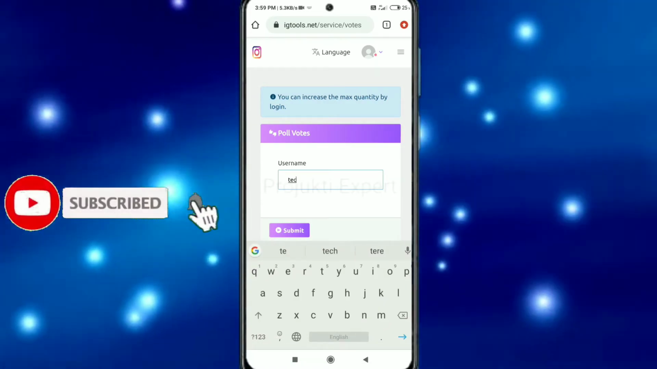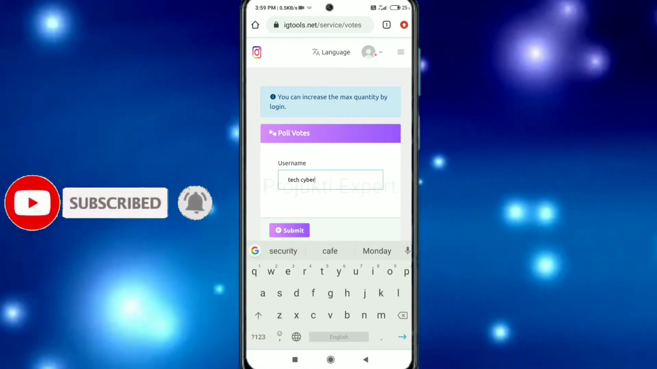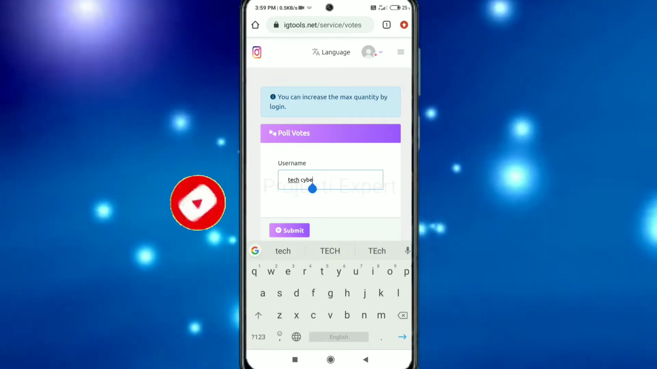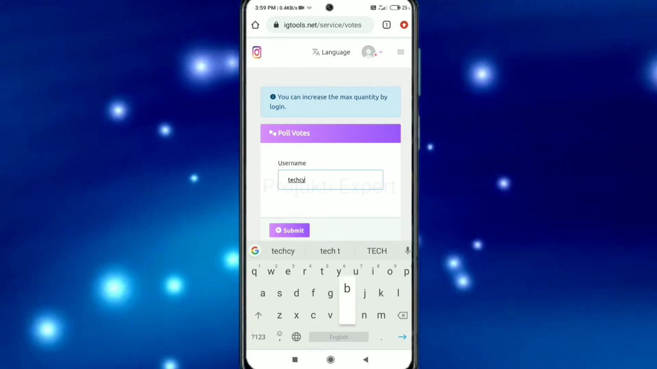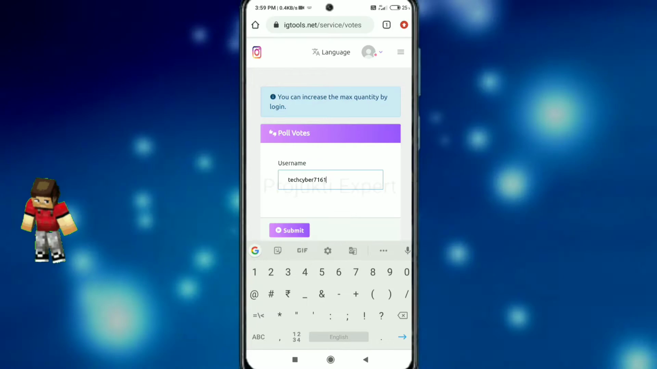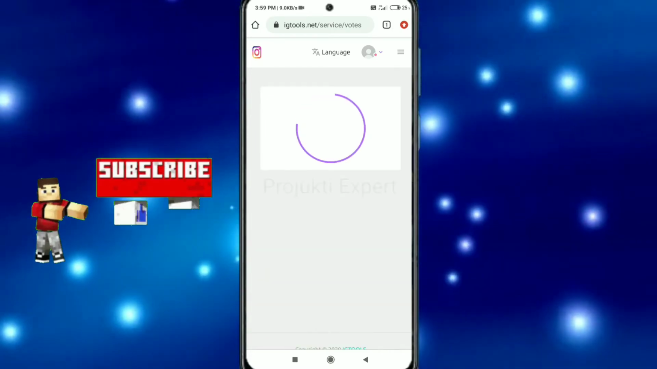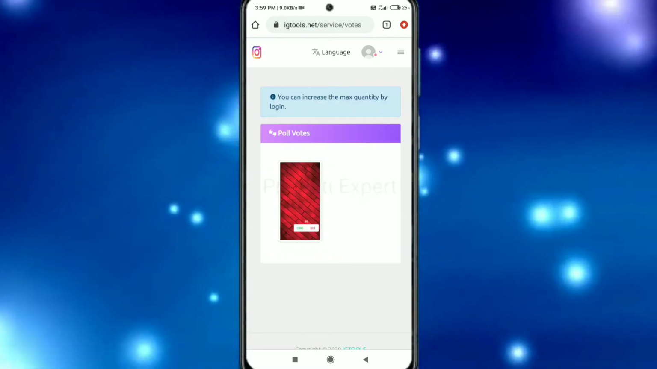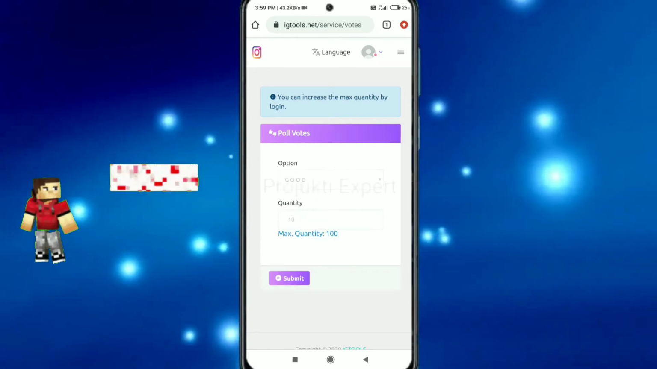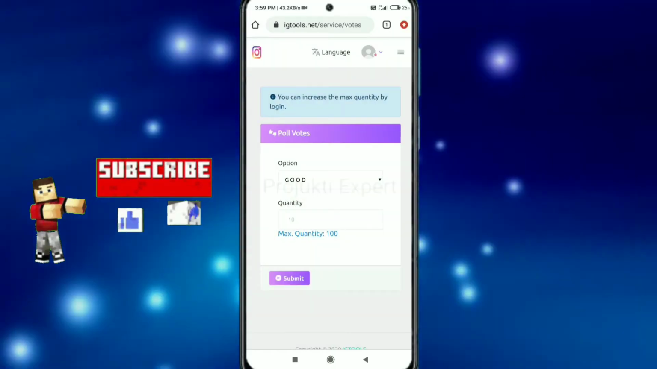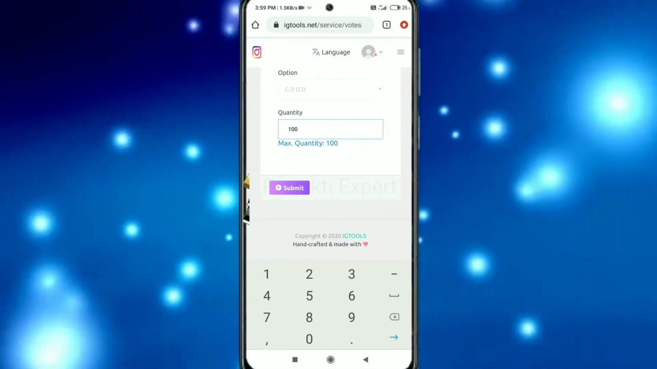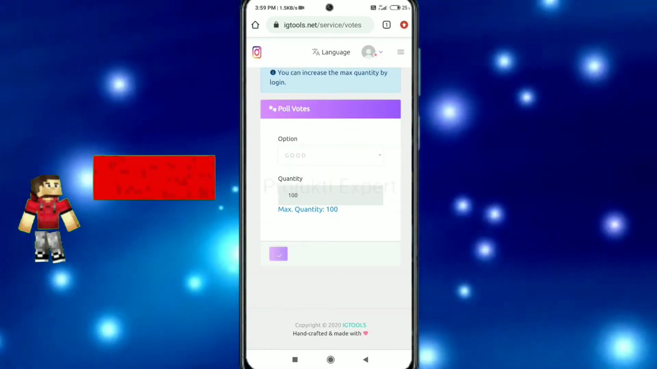Now enter the username of the page who has created a poll in their story. Here click on the story where you want to vote. Now choose the option to vote and enter the quantity of voters, which can be 100 and below.